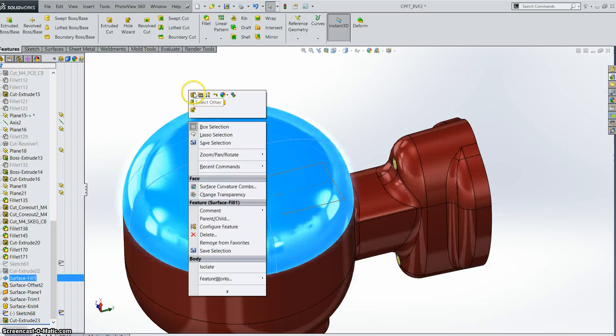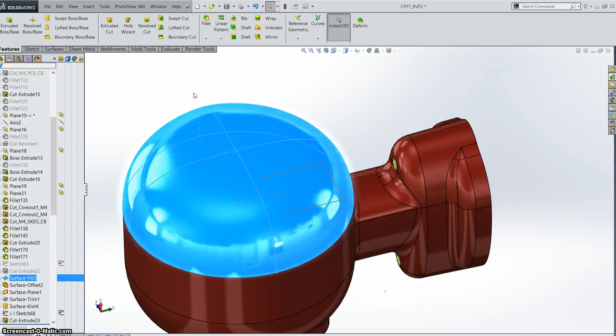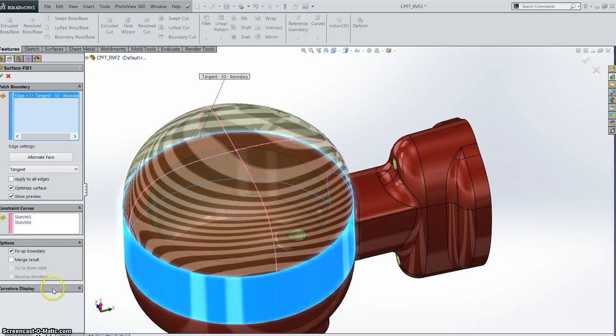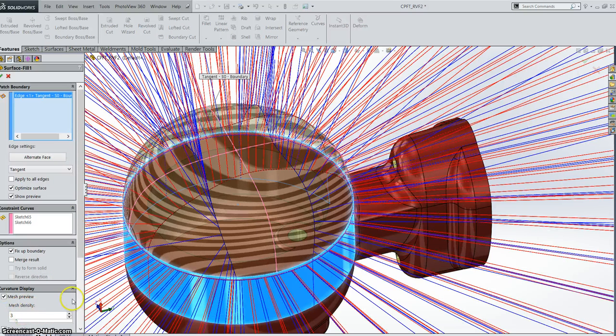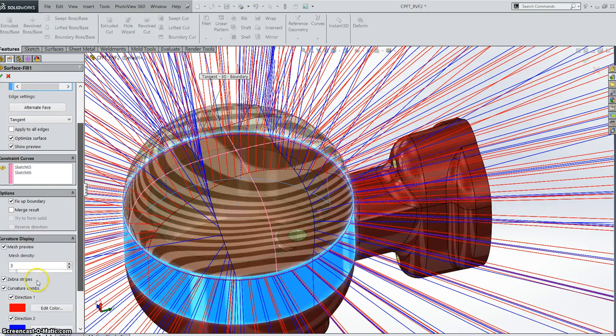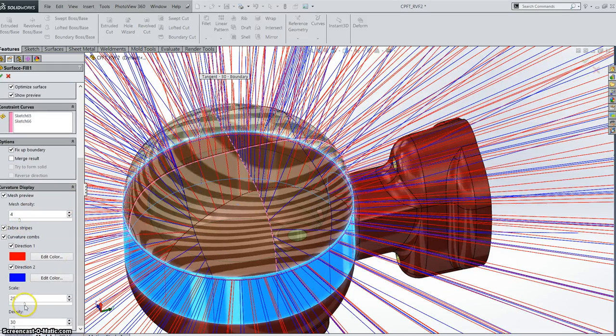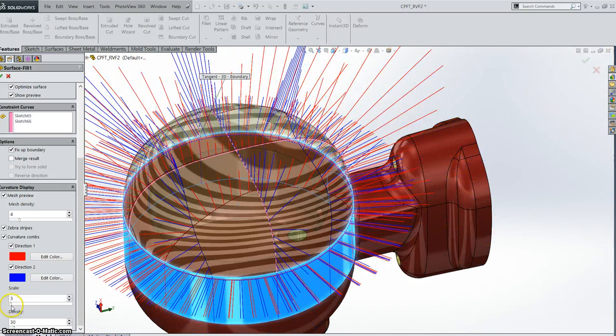Curvature analysis is now in many of the features in SolidWorks. It's now down at the very bottom of the options, so you can go to curvature display. You can throw on zebra stripes or curvature combs. Your curvature combs can be played around with to make sure it's the way you want it to look and make sure it's reacting the way you want it to. So of course we can change the sizes, the density of the mesh, and you can bring down the scale to see exactly how it's reacting.